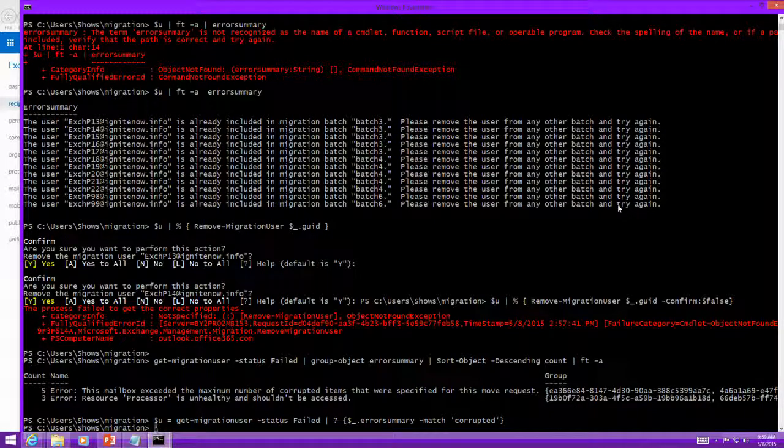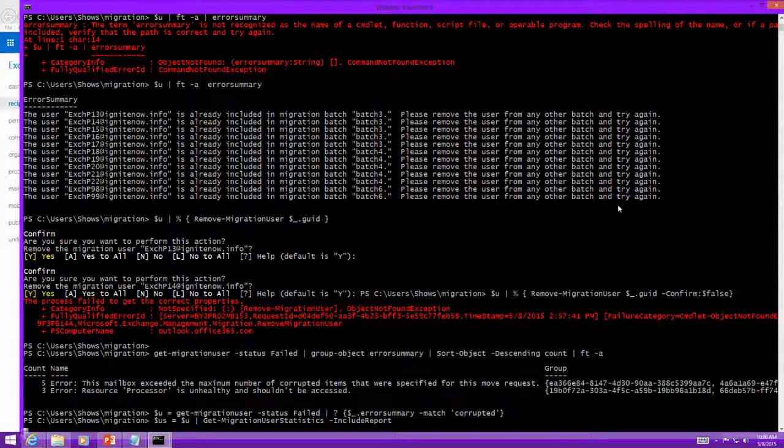Now, what I want to do here is call Get-MigrationUserStatistics, and when I do this, I want to pass in an argument, IncludeReport. This is going to give me all the details of the specific migrations. The most useful thing is that it'll chronicle the whole migration, show you the times when it performs certain actions, but it'll also show you all the failures encountered, and we can drill down into the specific bad items.